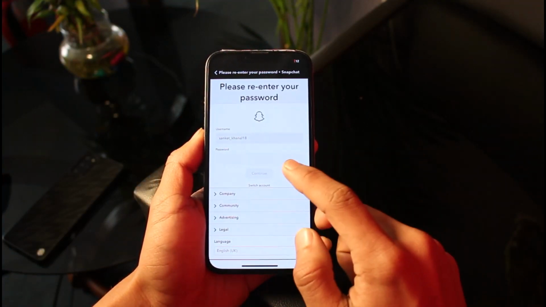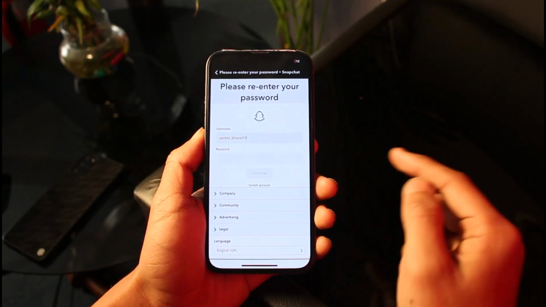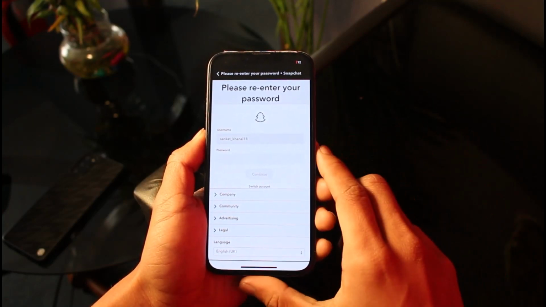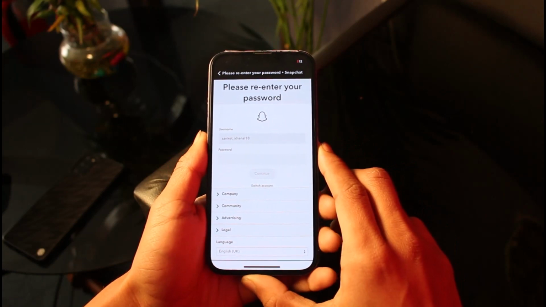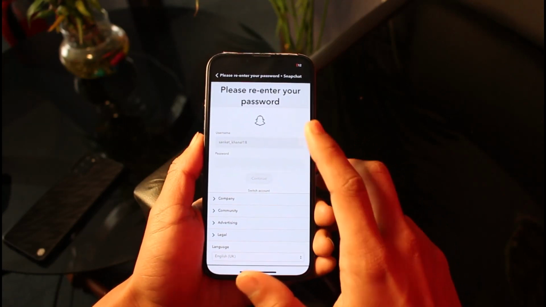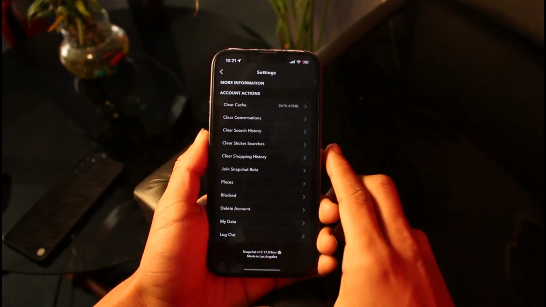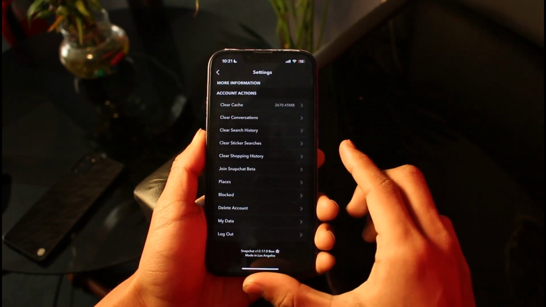Once you go to the option called My Data, of course it's going to take a while, but then you just need to enter your password, and as you enter your password, you tap on the continue button. You will receive an email from Snapchat after a couple of days with all of your data that you can download. But you also want to keep in mind that Snapchat is actually a privacy focused application.